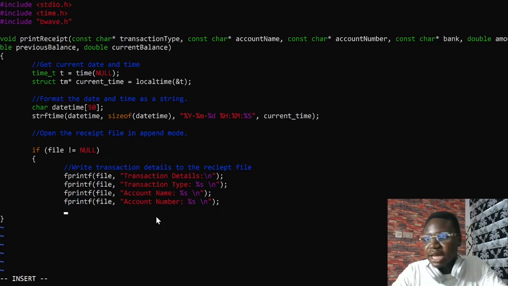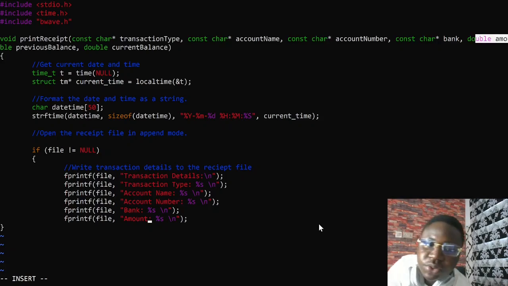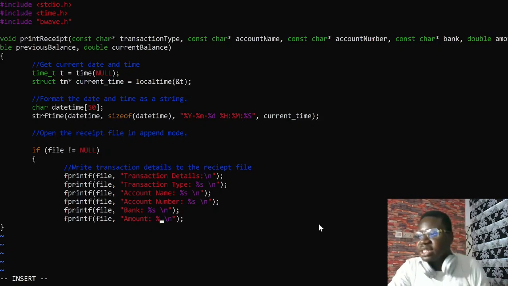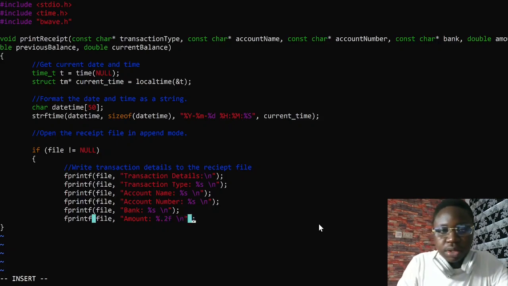And this is also going to be percent %s. We'll be getting the bank next. So we say bank, and that's also going to be a string. The amount the person sent is going to be a float, because we said double there. So we'll do percent dot two f.